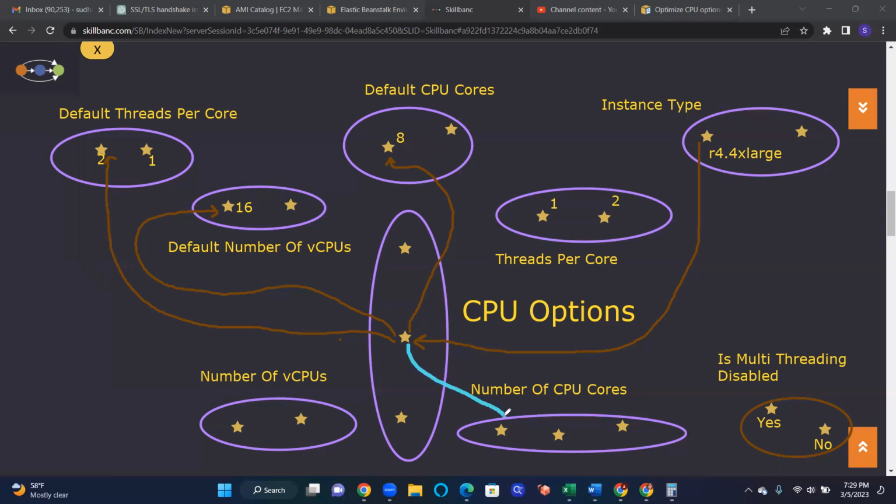Number of CPU cores, obviously this is the default, but if you want to use a smaller number of CPU cores, you can specify that also. But you will be charged for the default values. There is no charge to specify these CPU options, but it will be charged at the default values. So these are the default values. For each instance type, you will have default values of threads per core, number of CPUs, and number of cores. And you can change that number. I can change it to whatever I want, but it cannot exceed the default values.